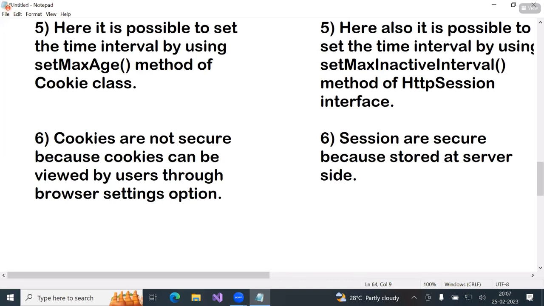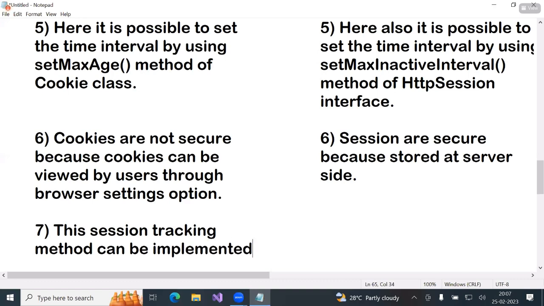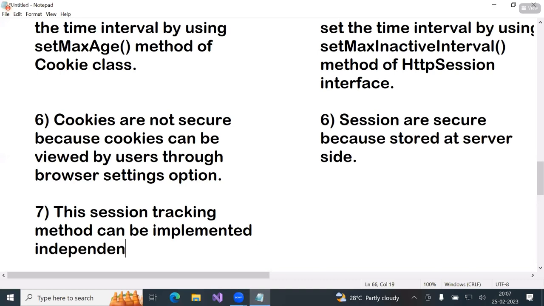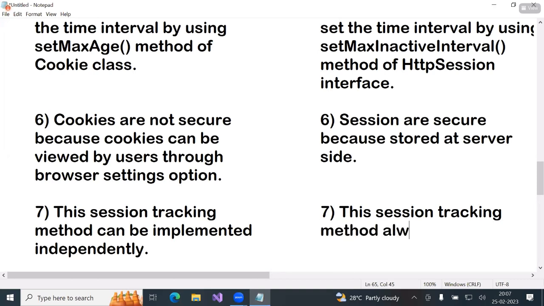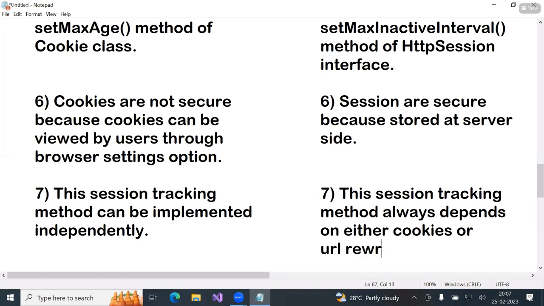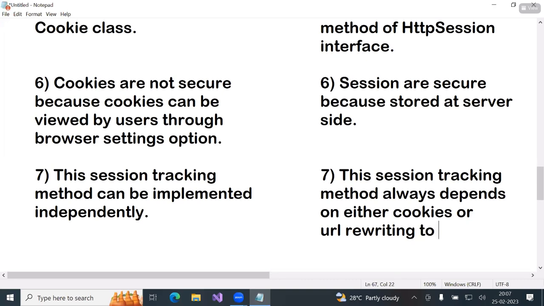Cookies we can implement independently, but sessions depend on cookies or URL rewriting. That is also one difference. This session tracking method can be implemented independently. This session tracking method always depends on either cookies or URL rewriting to maintain the session ID.